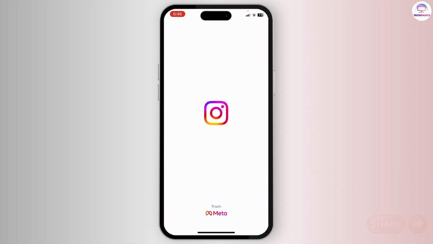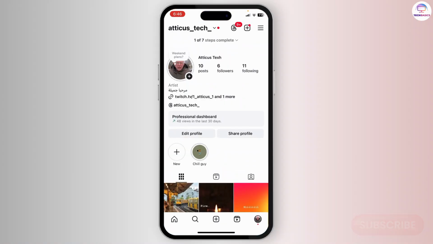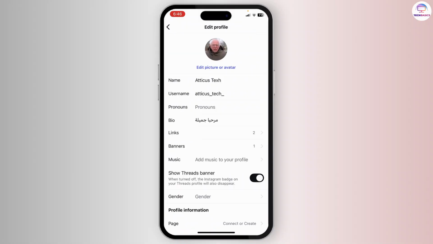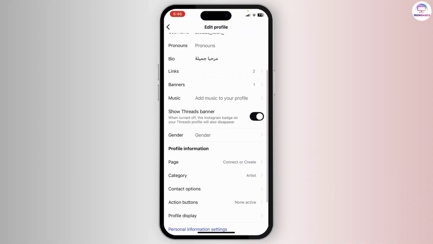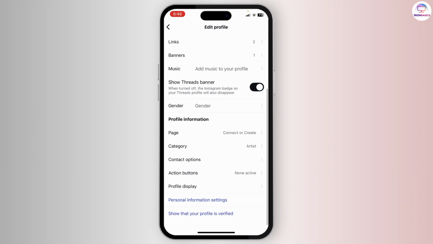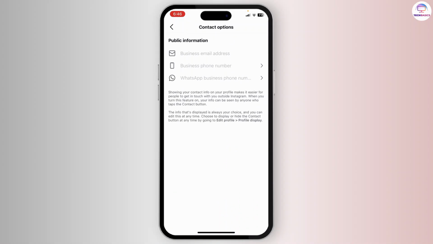First of all, open up your Instagram and go to your profile on the bottom right. After you're there, tap on Edit Profile and you should be on the Edit Profile section. Scroll down and there you'll find the Contact option. Head over to Contact Options and there you should find an option that says business location.